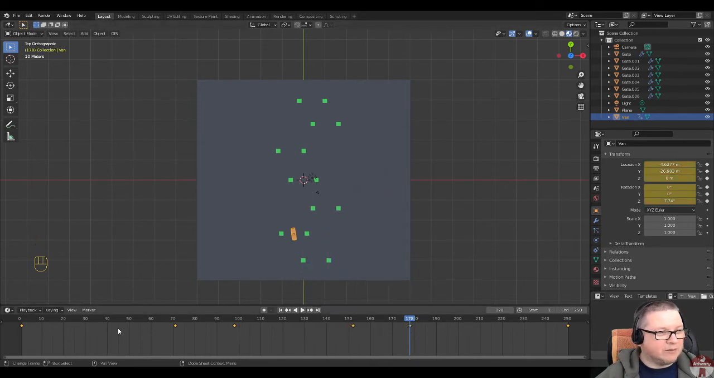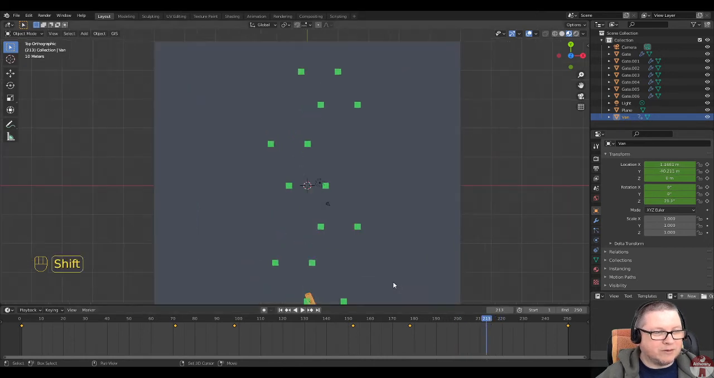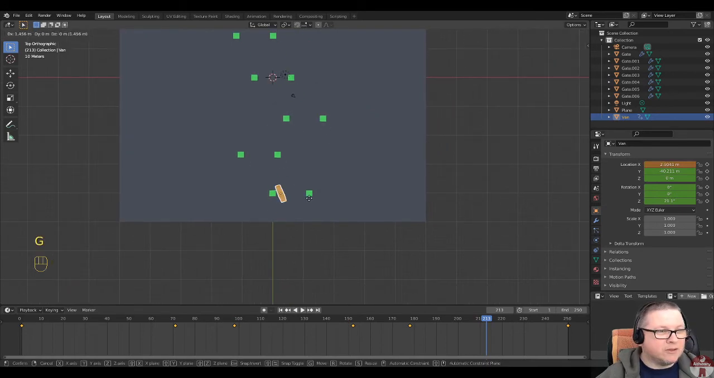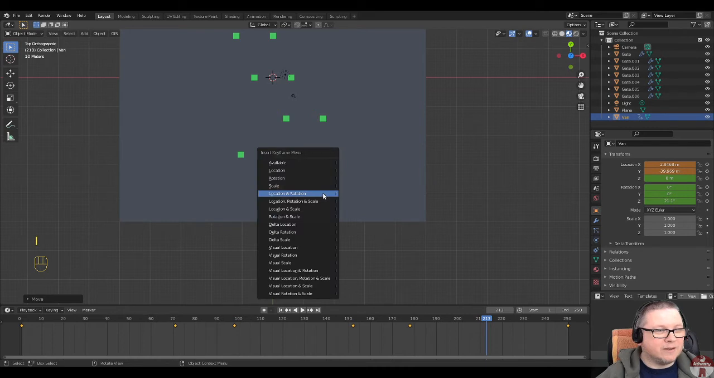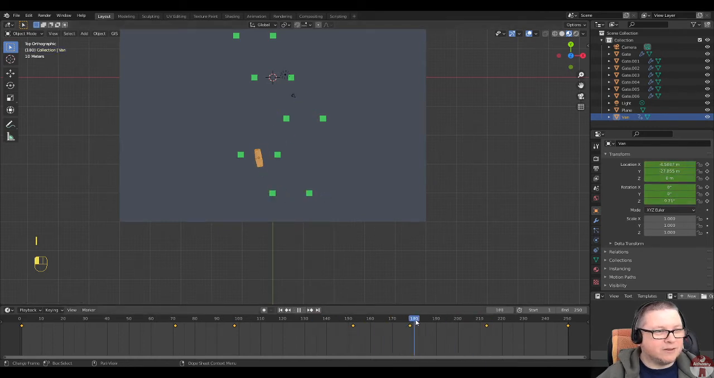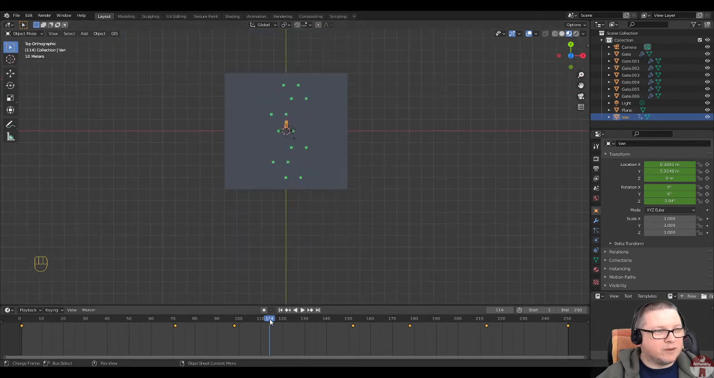So now we see we've got keyframes for most of these gates here. Actually, ooh, it is not coming over far enough. So here as well, we're going to have to give it another keyframe. G to move it just so it makes sure it doesn't hit this. And I, location rotation. So let's see now, how's that look? Boom. All right, so it's now moving successfully through the gates.